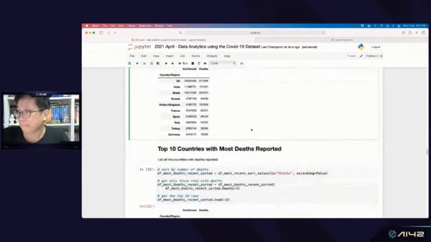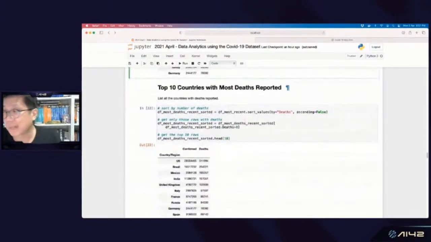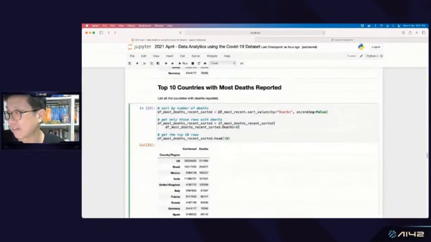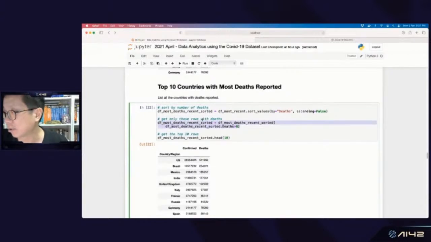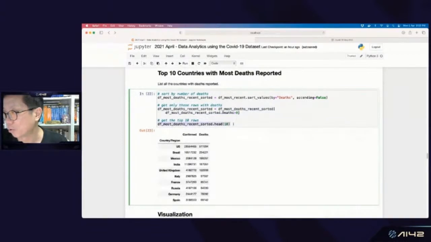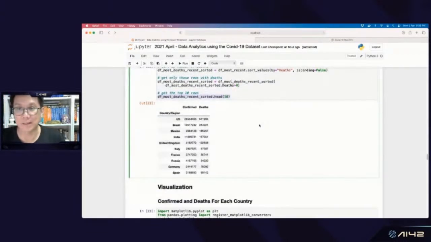Next, how about the top 10 countries with the most deaths reported? So in this case, I take the df most recent data frame, and I sort by the death column in descending order. And because there might be countries with no deaths reported, I only want to select those with deaths more than 0 and then get the top 10 rows. And this is what I get.